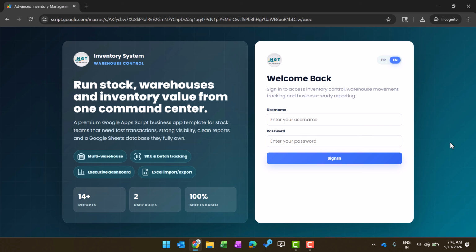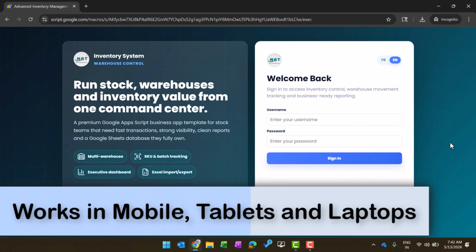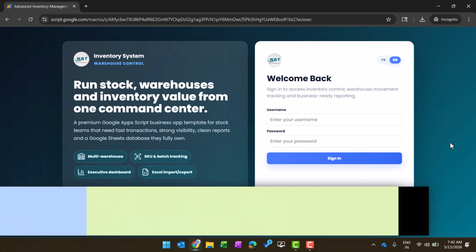In this video, we will show you our advanced inventory management system web-based version. Here, you can manage multiple warehouses, multiple SKUs, and we have created a dashboard and an Excel import export option. You can use more than 14 reports here, two different user roles, admin and user, and the backend is in Google Sheets. So all the data which you enter here will be saved in your Google Sheets. Once you get this tool, that will be deployed in your Google account.